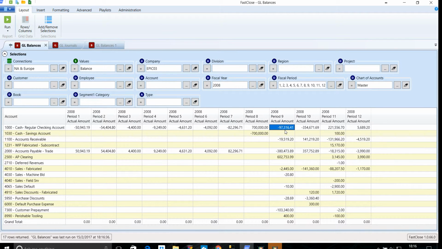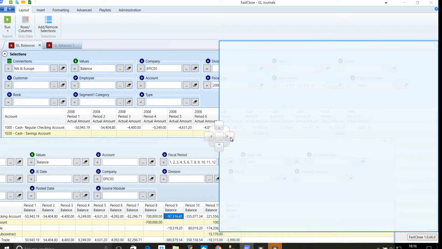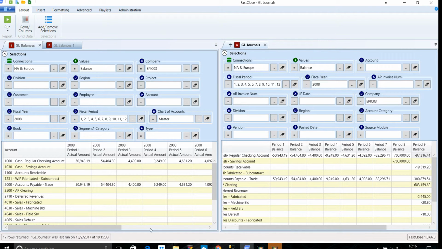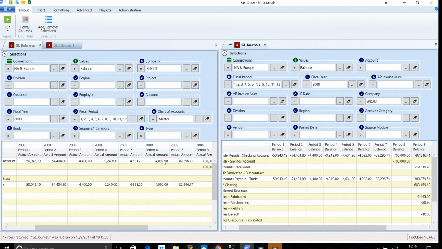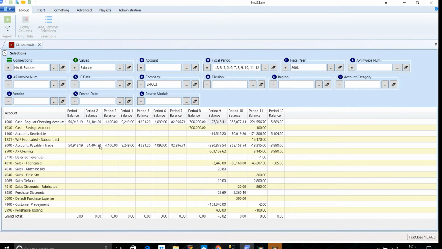There's period 9, there's a 97, 97. If I take this, I can bring it side by side, and you can start comparing your actual transactions to your balances, which is a fantastic check if you have something wrong with your trial balance and it gets out of balance because the postings haven't gone through. So that's a short video on how you can bring in more data and consolidate information, and I hope that's been of help.